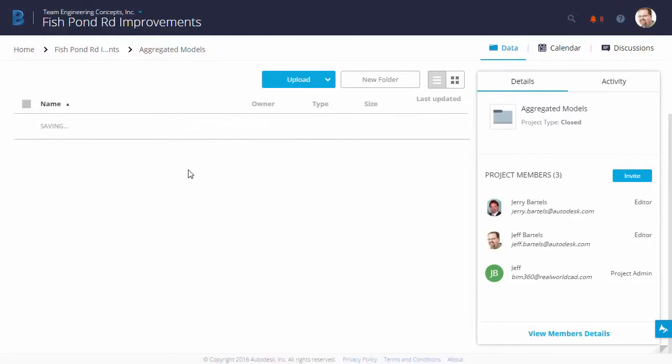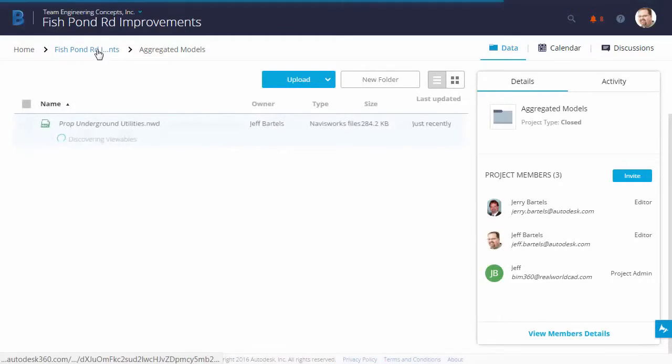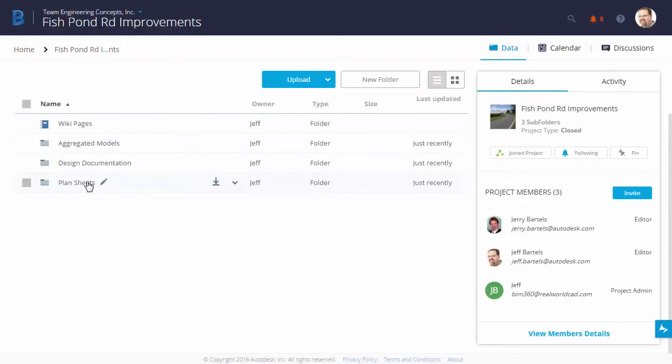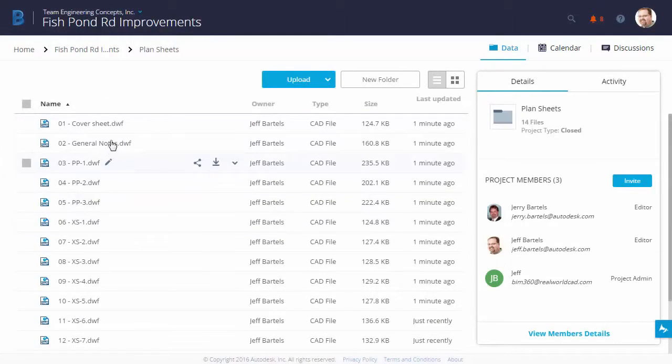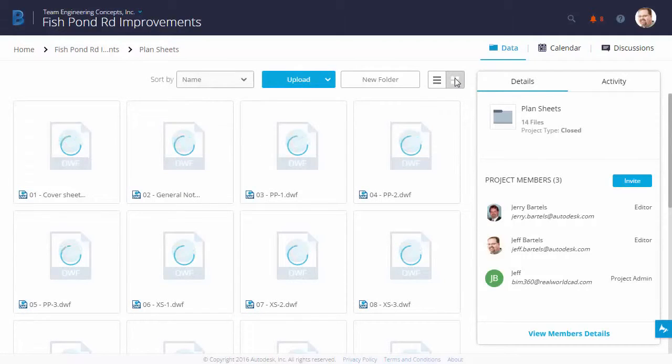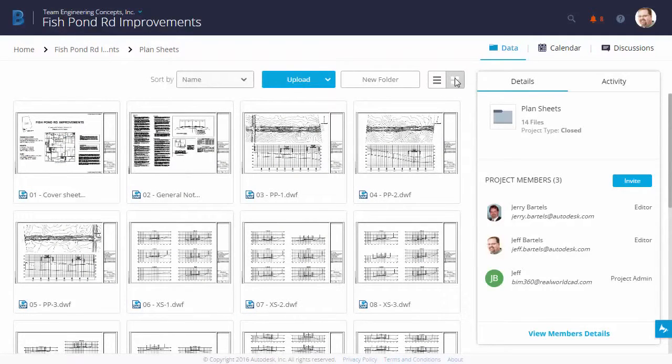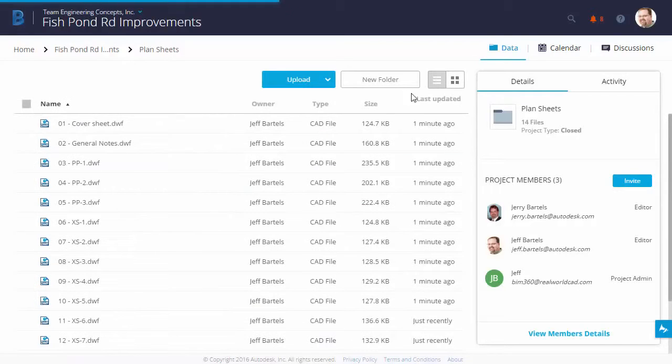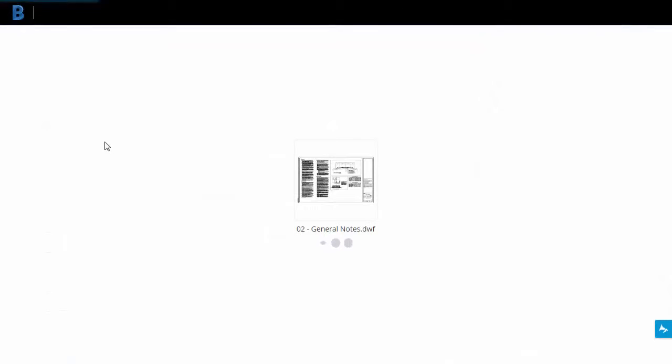Now, while that file processes, let's go back to the top level, and we'll take a look at our plan sheets. Note that we can view uploaded content two ways, in a list like this, or I can view them as thumbnails by clicking this icon in the upper right. Let's flip back to the list. To open a file, I'll click on it.